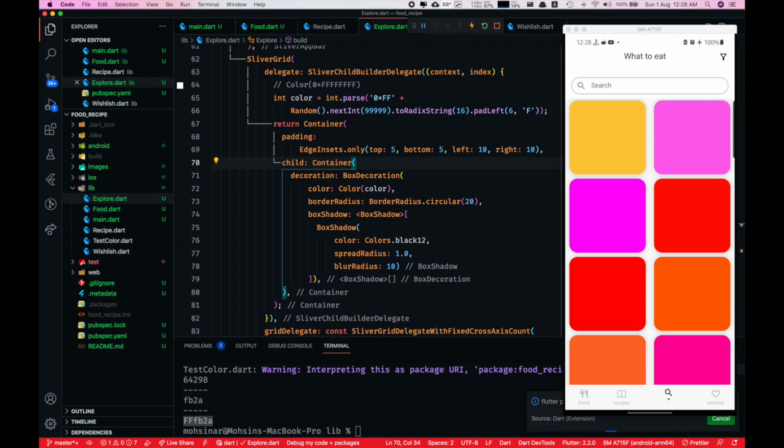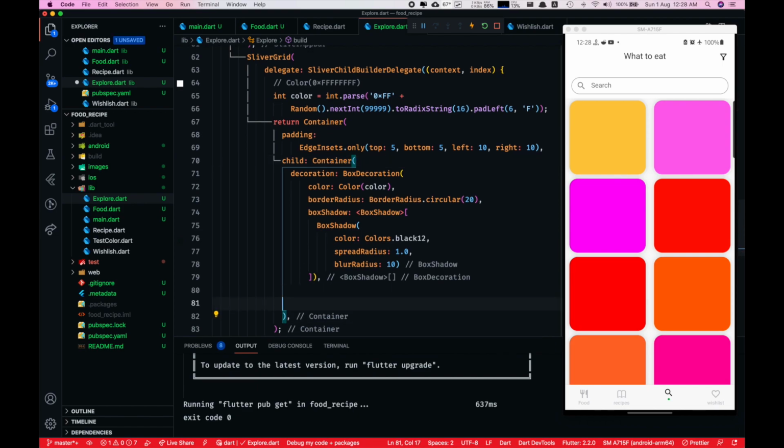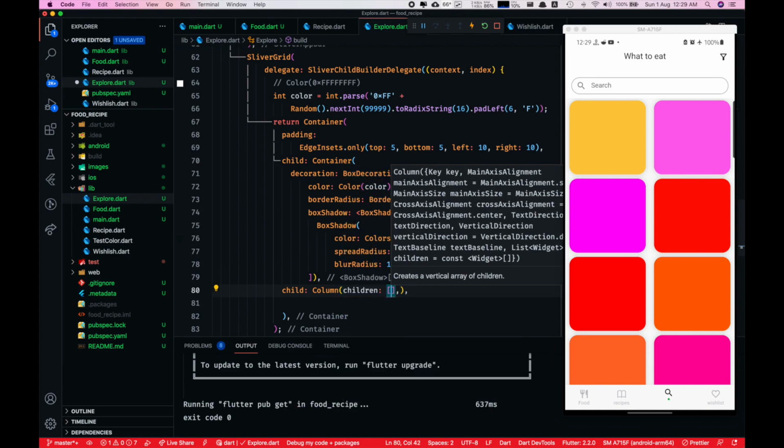After that, let's move to our explorer screen. Inside the explorer screen I will use an image container. It's a box container. This is the outer container, and this is inside every box. So for the child of this box I will use a child and a column, and then children.